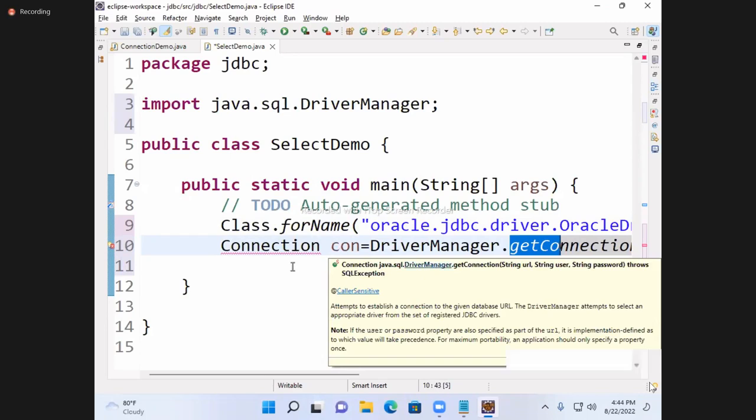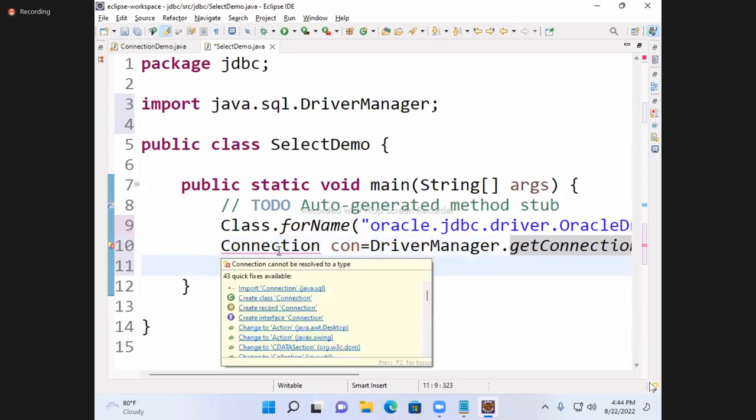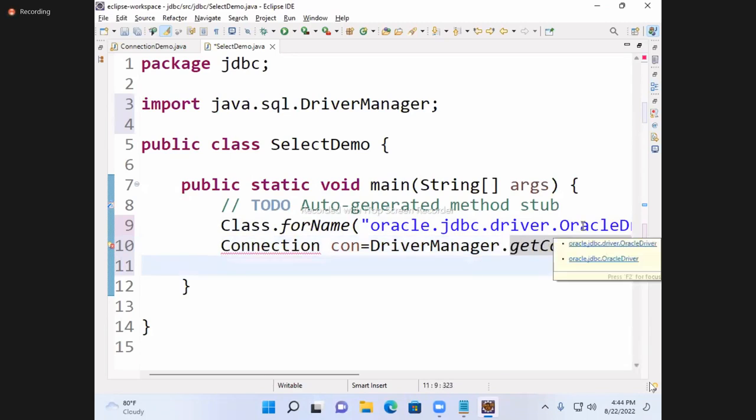Now, if you want to retrieve data from the database, select the query required: DDL query, DML query, or DQL query. DQL query, data query language. For data query language, is the execute method required, or executeUpdate, or executeQuery? executeQuery is required. For calling executeQuery, which interface is required?